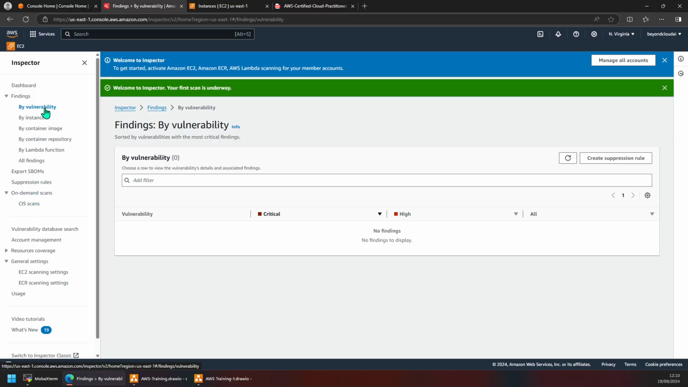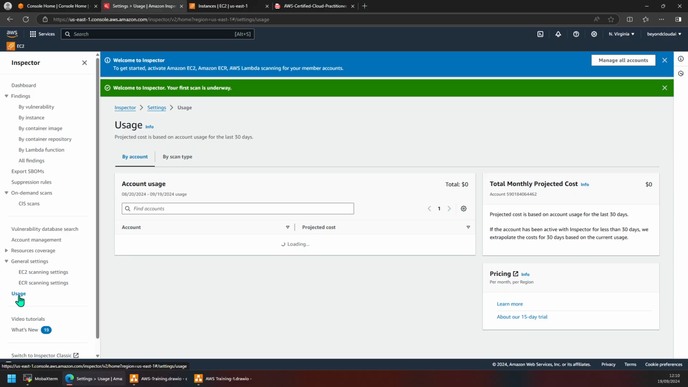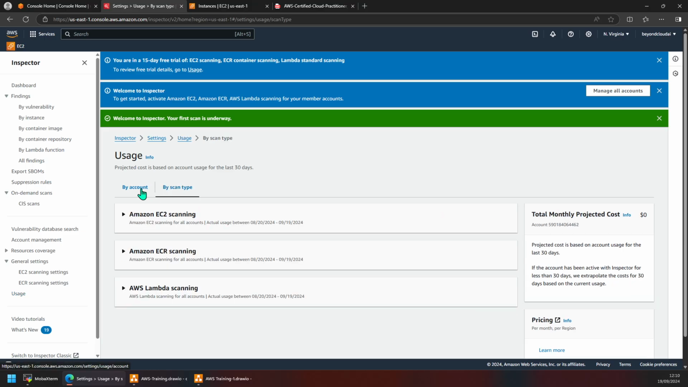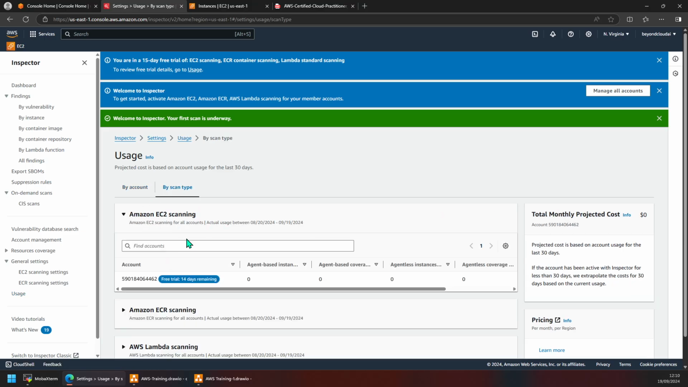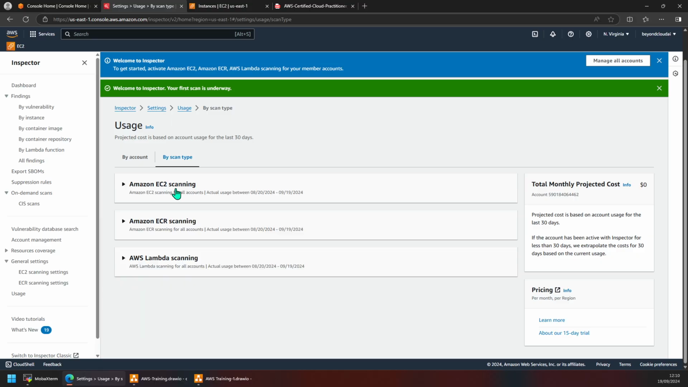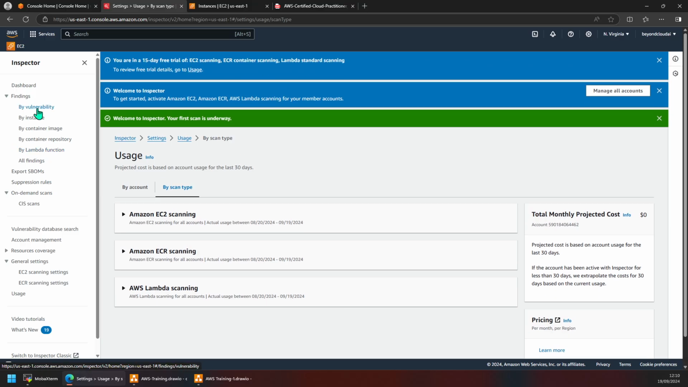As I told you, it comes with a 14 day free trial, and after that you're going to get charged for it. You can see the monthly projection cost here in the usage, and by scan type you can see EC2 scanning, ECR scanning for container service, and Lambda scanning. These are the three items which are part of this, and I am running on a trial version at this moment for 14, 15 days. You can also click on pricing here and learn more.